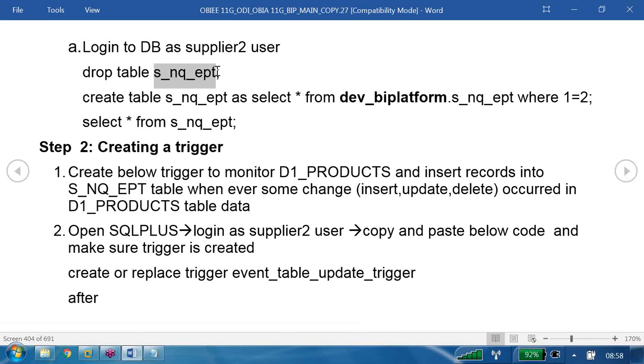And it came as part of the installation. At the time of installation, what is the step 3 we are doing? RCU installation we are doing. In 11G, RCU installation we are doing. In 12C of course RCU installation is not required. As part of the regular OBIEE tools installation only, RCU also executes, and we are going to get these tables. This table we got in the schema called dev_BIEE platform.